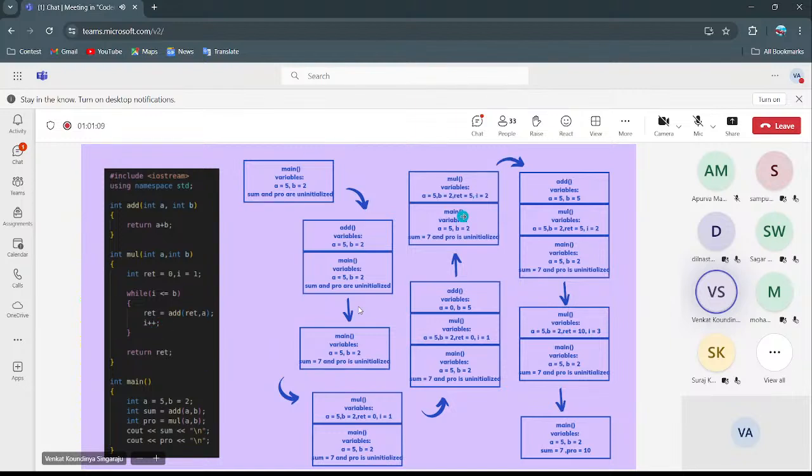Now we basically have the main function and the mul function. Again, it checks this condition. After i becomes 2, it checks this condition, and 2 is less than or equal to b, which is 2. So this condition is again true, 2 less than or equal to 2. So it again goes into the loop and calls the function add.